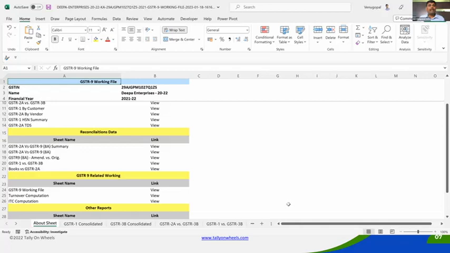2A versus 3B. How much of the credit have you claimed in 3B? How much is there in your GSTR 2A? If there is any difference, you have to explain. So it is giving you all the various sides of information.